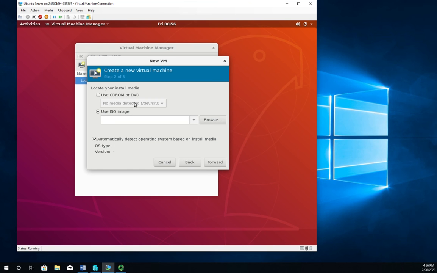wizard here. So we're going to use a CD-ROM or DVD, and the primary reason I'm doing that is that I can keep going without it throwing fits at me. I have nothing in it at the moment, and you'll see right here, automatically detect operating system type. The idea is it'll look at the ISO, and from the ISO it will determine which operating system you're running, and then it will try to customize the VM a little bit for that operating system.